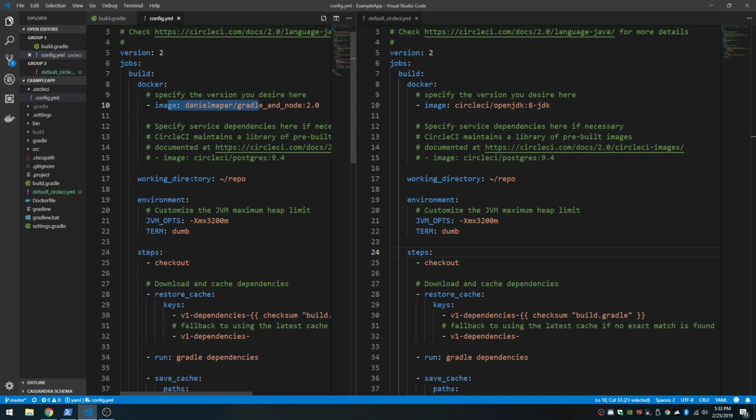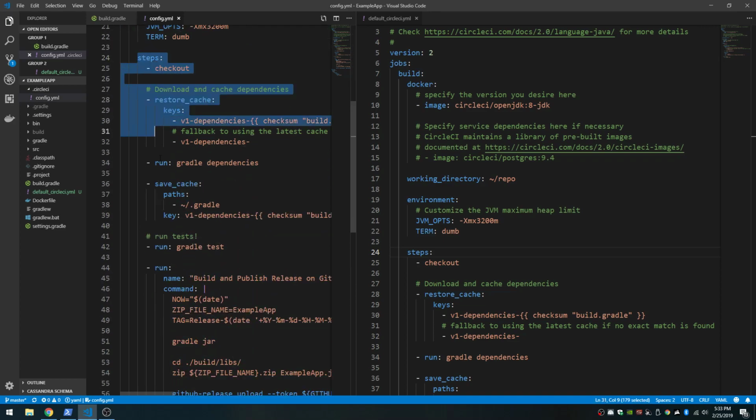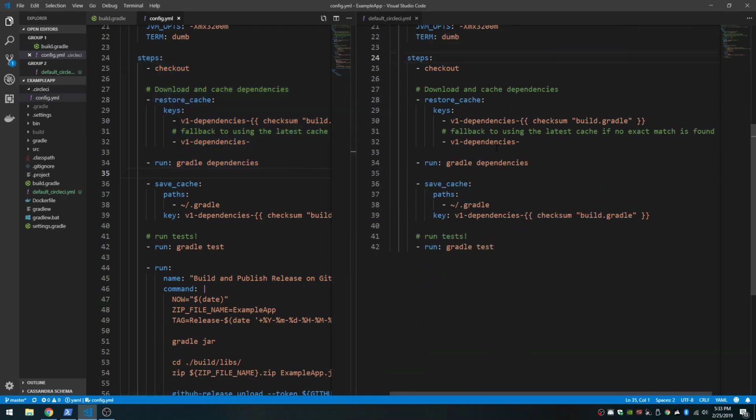Okay, the second part is pretty much the same. Working directory is the same, environment, but the steps will change. So the steps are over here. The very first steps are the same, right? So the checkout step is basically cloning the repository to your machine. So it's basically downloading all the code to the Circle CI machine. Then we're going to keep the restore cache step. It's not going to change.